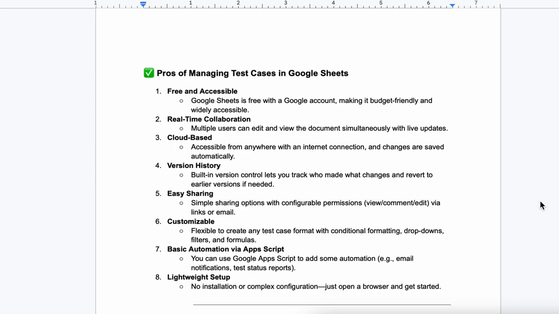Advantage number 4, version history. Built-in version control lets you track who made what changes and revert to earlier versions if needed. Advantage number 5, easy sharing. Simple sharing options with configurable permissions via links or email.